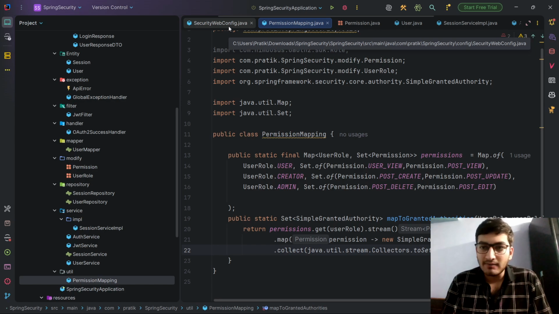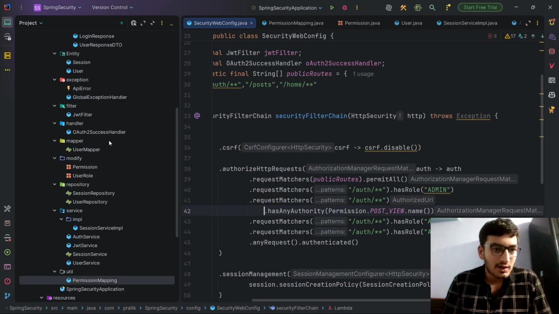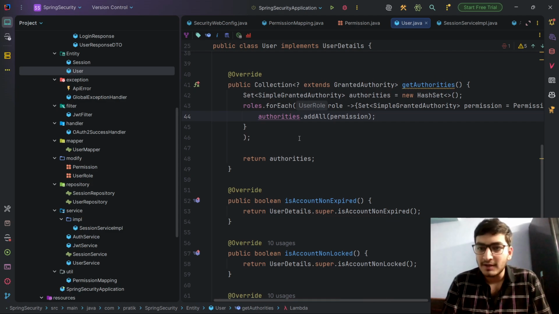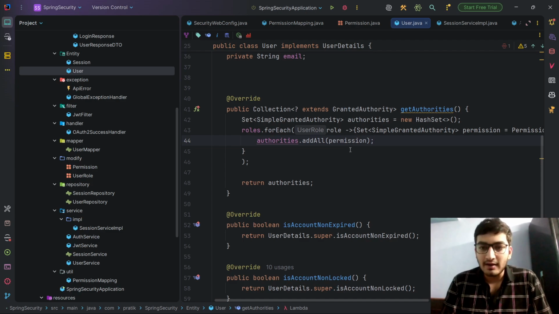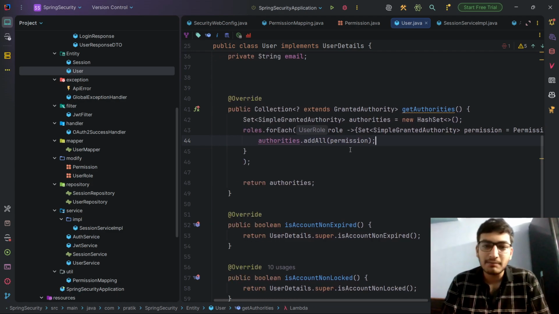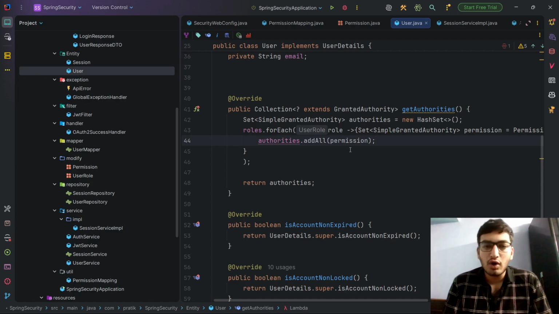Okay, and what I have done in the user, as we implement a getAuthorities method. See, getAuthorities. So what I have done, I have called it over here. We take the roles which we have. For each role, we take a role and check whether it has the following permission, and get that permission, and then add it in that set and return. Okay, so that's all about the authorities.